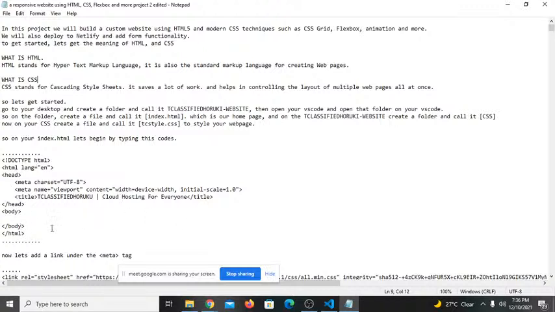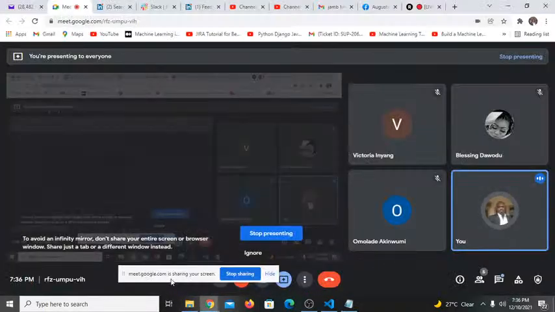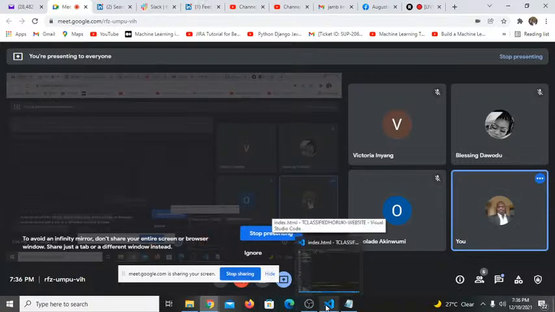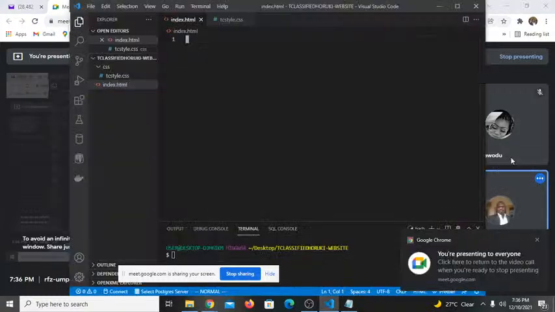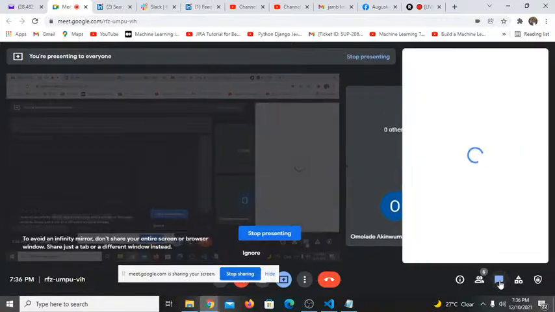So I want everybody to do this in our system and show me what is happening there. Let's make this practical. Blessing, Omalade and Victoria, can you guys create a folder now? Let's do this together as we interact. I want you guys to engage me. I'll be pushing the code in the comment section so that you don't have to stress yourself much.